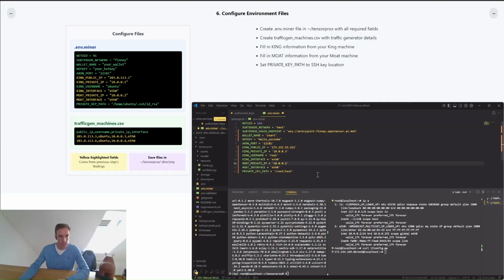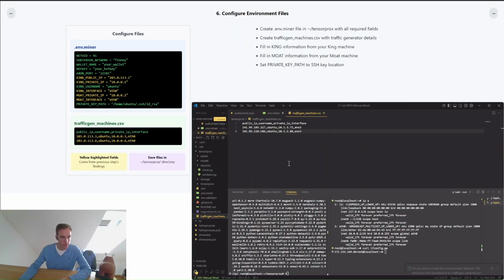It has the environment file, and in the environment file you specify all the information for the king and the miner. As you can see here, there is the correct network interface, and the traffic generators are being registered here in the CSV file, because at some point we might want to scale up to 255 machines running your miner. This is a good sign of growth. So CSV makes it pretty easy to handle this.